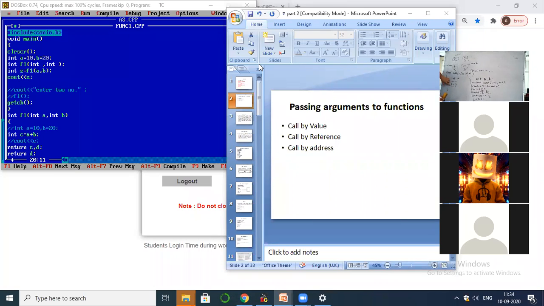Suppose I have used the concept of swapping in the definition. I have swapped the two numbers within the definition. Now my changes will be reflected in this part only. It will not be changed in this block. The output in this case will be the same. Pass by value will transfer the values, but the original values will remain the same.